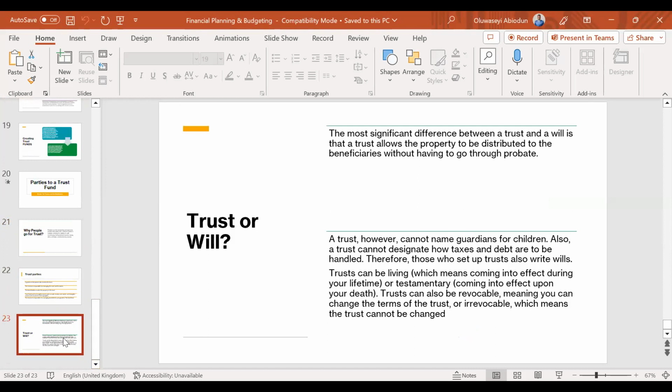What is the difference between a trust and a will? The most significant difference is that a trust allows the property to be distributed to beneficiaries without having to go through probate. Probate is that legal process that takes a lot of time. It's a longer process.